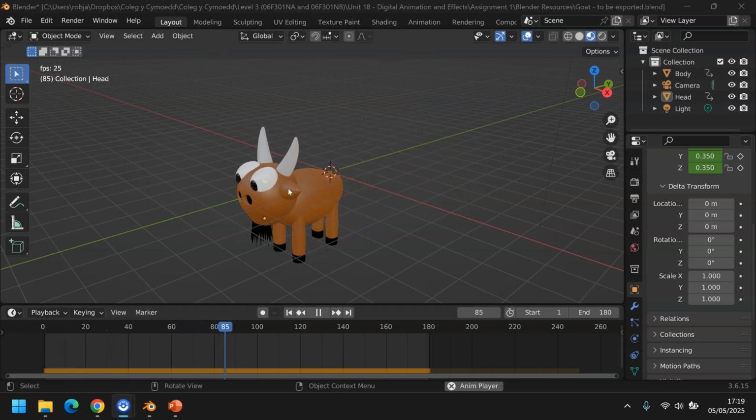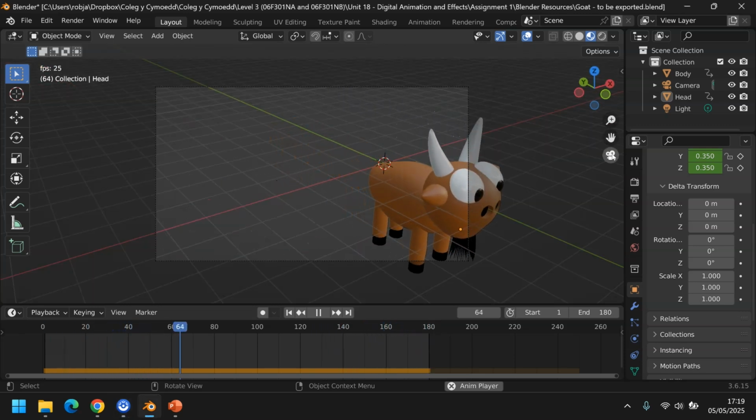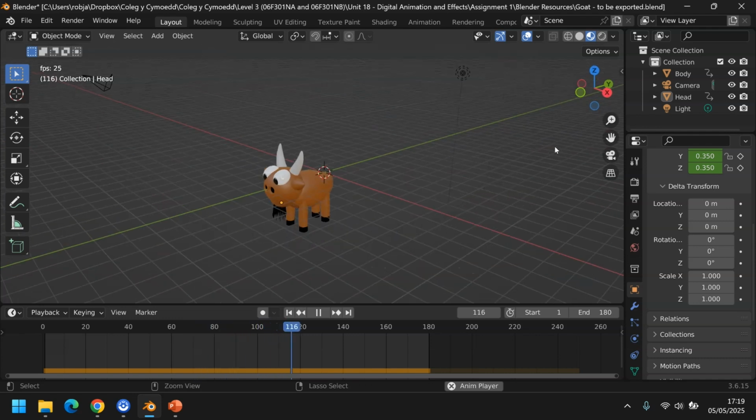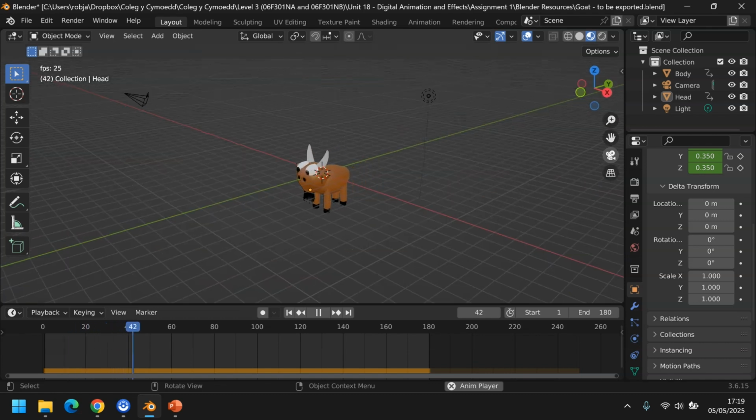Exporting! So I'm happy with my animation of my goat coming down this way and looking this way. However, when I click on the camera, it goes from where the camera is, which kind of makes sense. So rendering wise, I need to do a little bit of adjusting to make sure that it's actually pointing at what I want it to be pointing at.